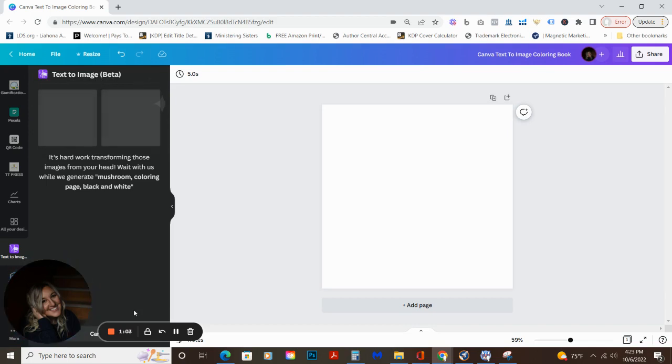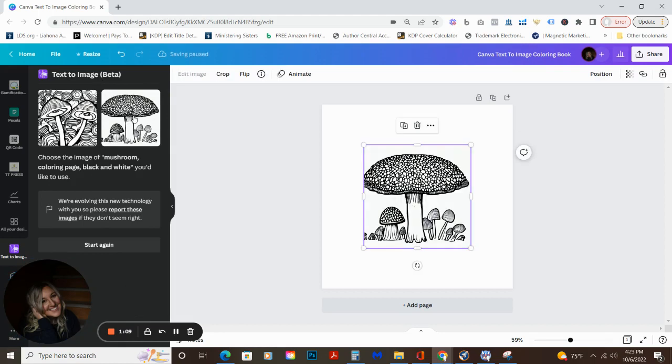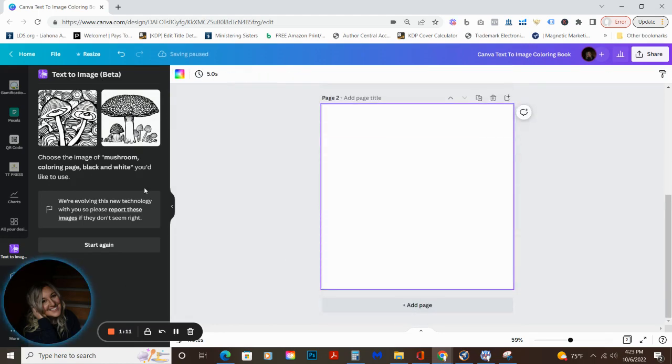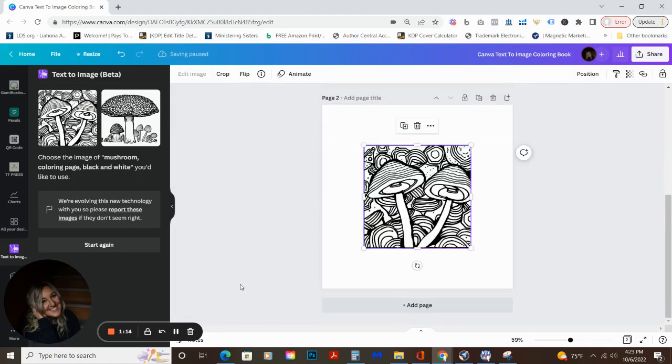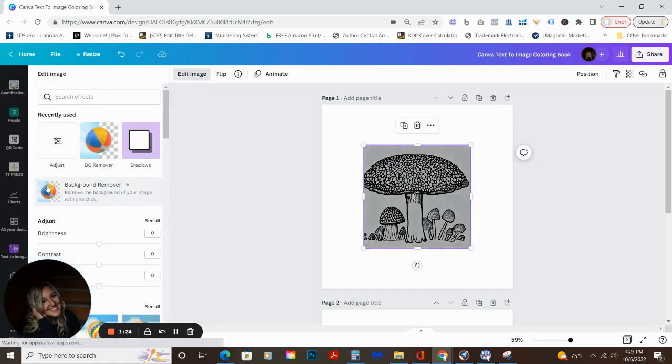So as you can see, it's working hard. I think with Canva Pro you get a certain amount of pages that you actually get to use, and I really haven't played around with this enough to know. You can see there's a little bit of white behind here, so I'm going to go behind and pull the background out.